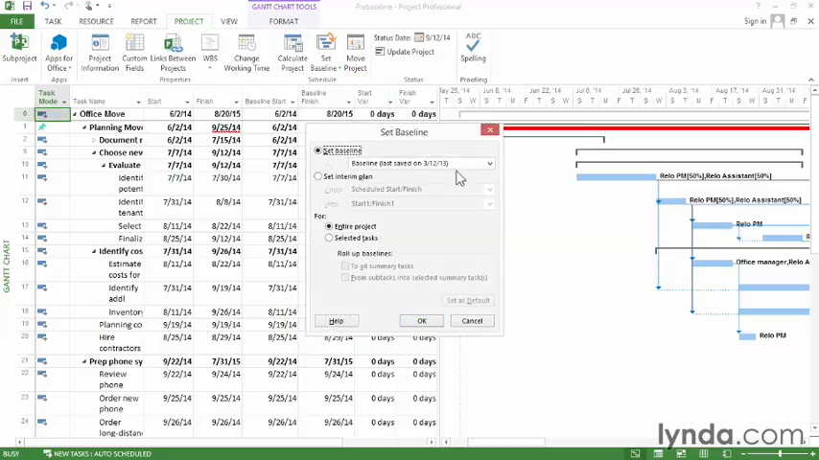This time around, you see that there's a date saved after the baseline name, and that's how you know that the baseline has been saved. Let's say your project has gone through some big changes. For example, it gets put on hold while another project gets all the attention for a few months. Three months later, you come back and resume work.